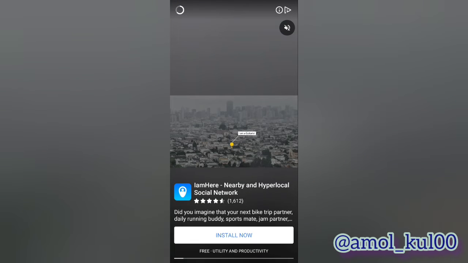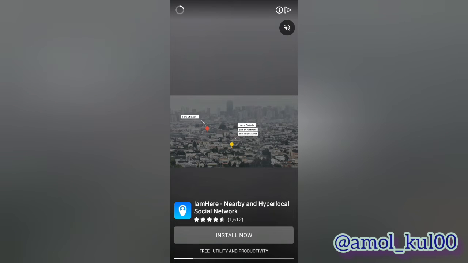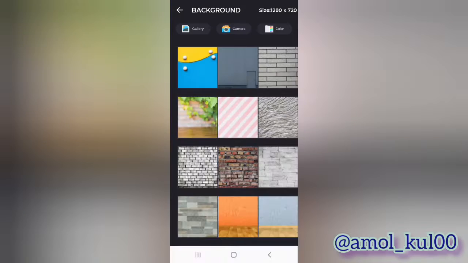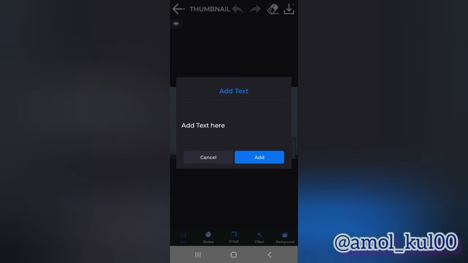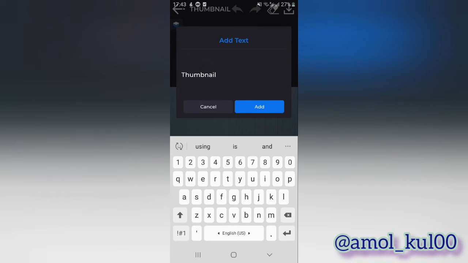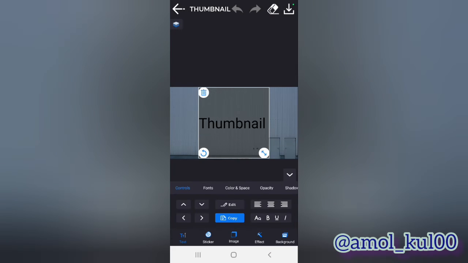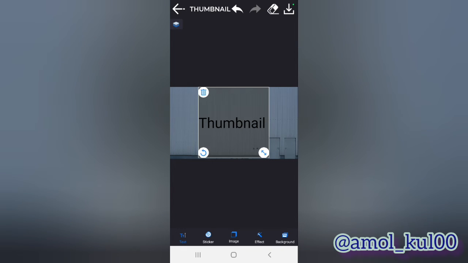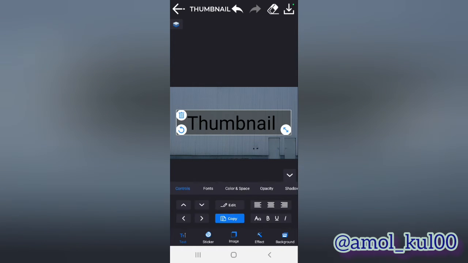There will be another ad of 5 or 10 seconds. Just go through that, and once you're done with the ad, something like this will appear. There will be text, sticker, image, effect, background. Go to text and add any text you want, like I'm gonna add a thumbnail. Once you have the text, you can adjust it.